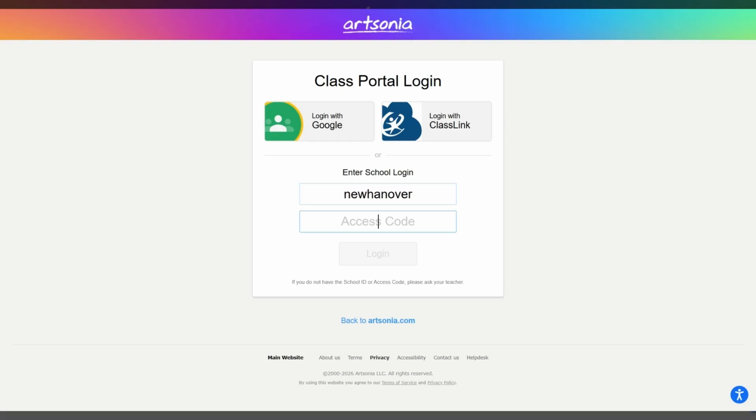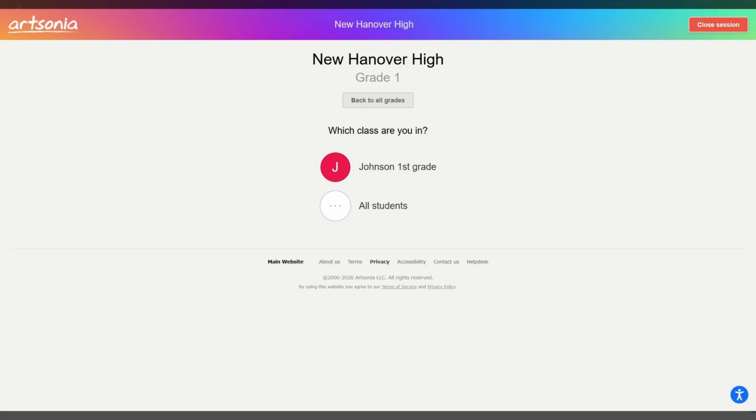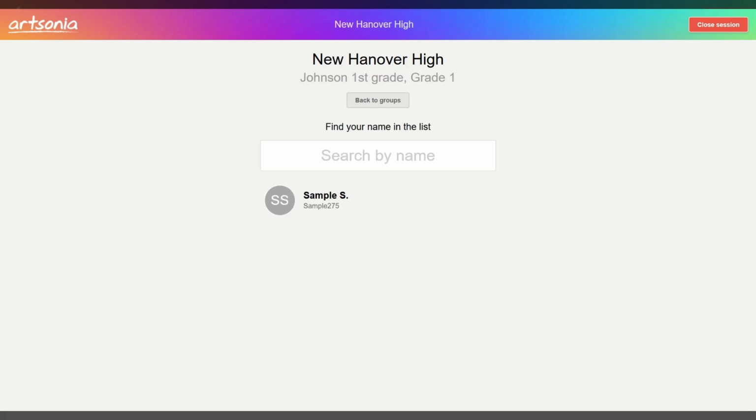You could also have the QR code available, and then scan it with the camera on the tablet or phone that you're using, and it would automatically log it in. But I click login, and it has all my grades here, and I'm pretending to be in first grade. So I'm going to click on grade 1, and I'm in Miss Johnson's first grade class, and my name is Sample S.